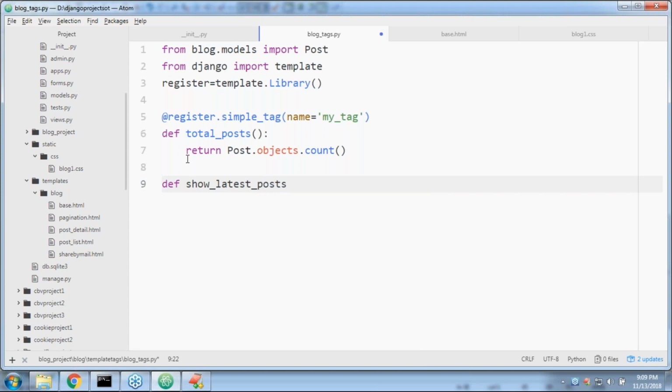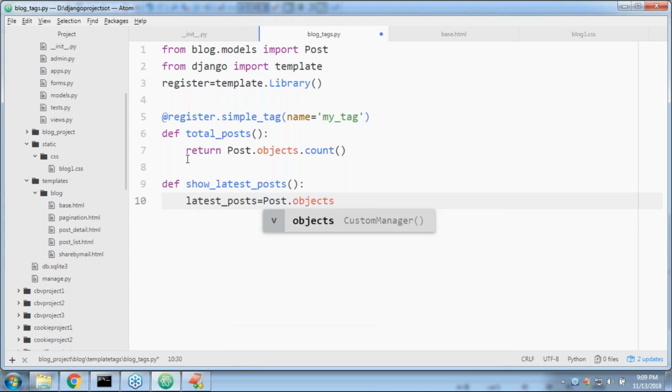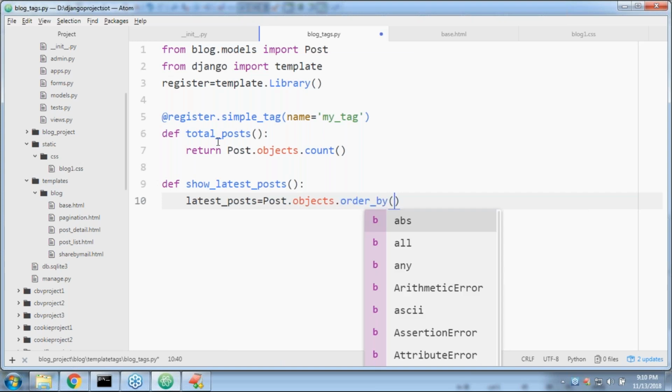Okay, this is my function I'm taking: show latest posts. Sir, how can I get the latest posts? latest posts is equal to Post.objects.order_by. One minute, I will add the inclusion tag, all those things, don't worry. Post.objects.order_by.